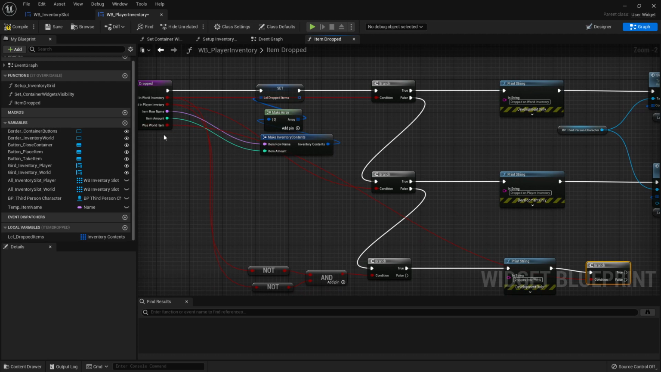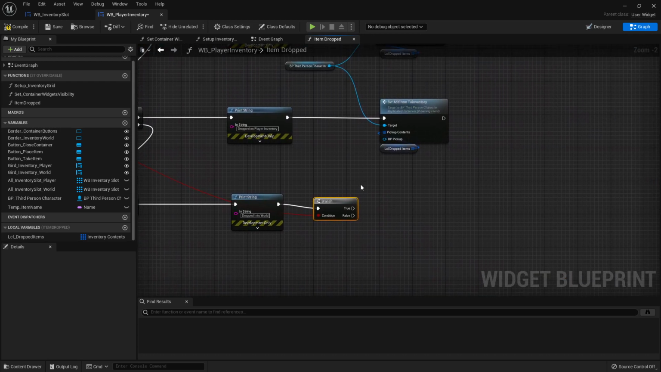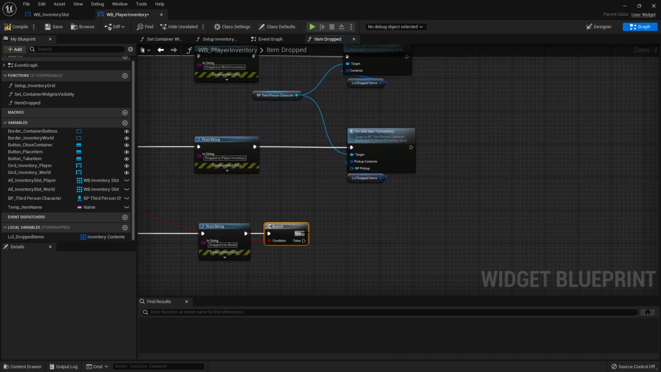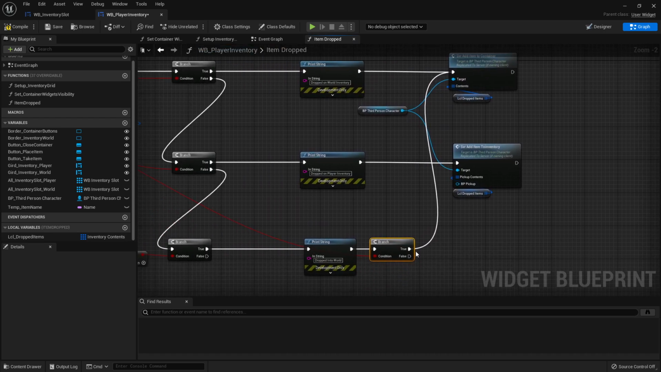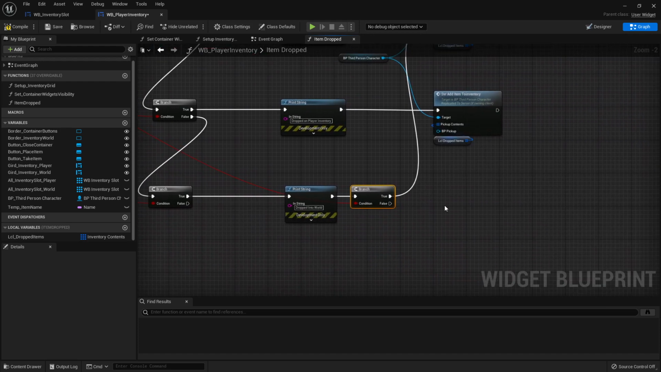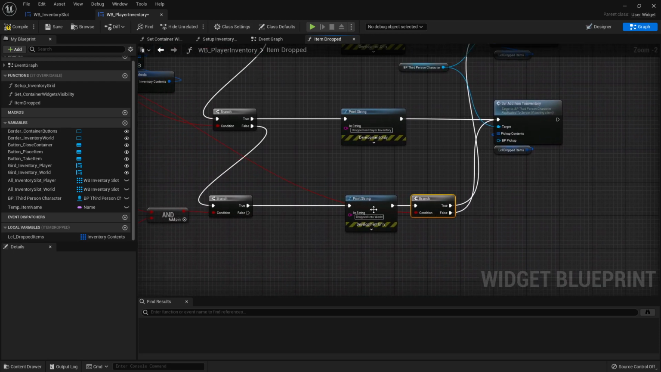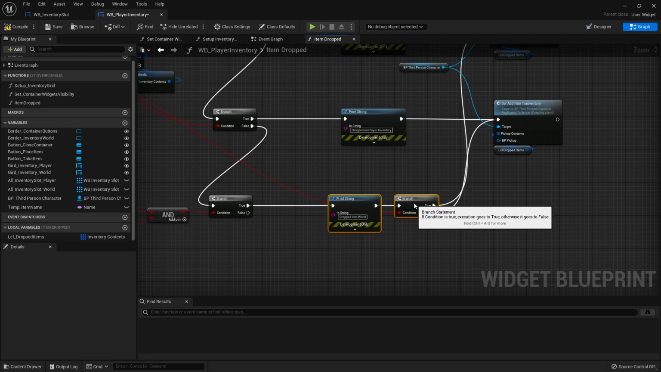So if it came from the world inventory, we're also going to put it back in a container. So then we're going to go to the true pin over here, server add item to container. And if it came from the player inventory, we're going to put it back inside the player inventory. So this is just temporary to make sure that the items do not get lost if you drag them outside of a widget. So later on, we're going to make sure this changes and throws the item into the world.